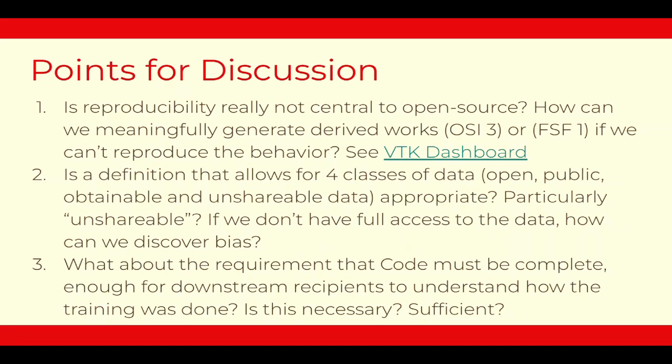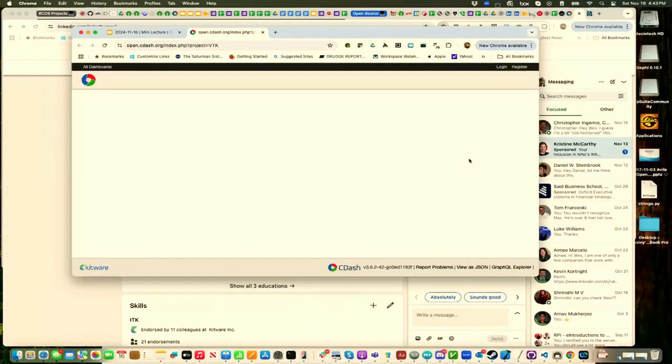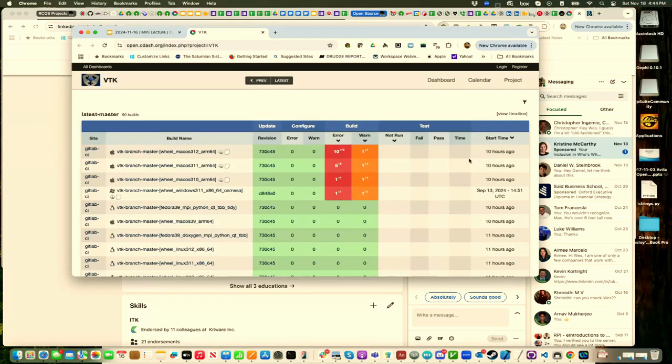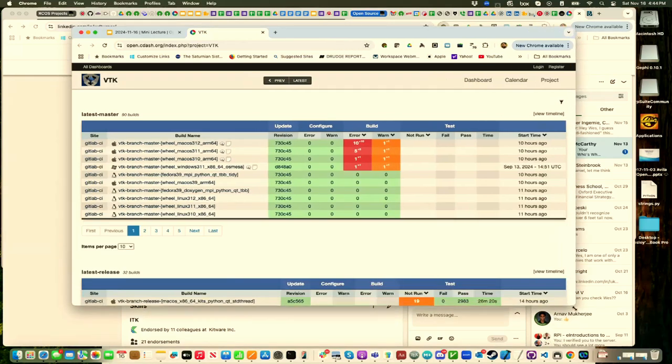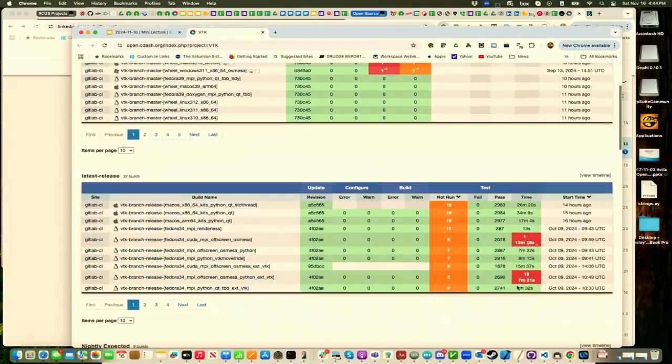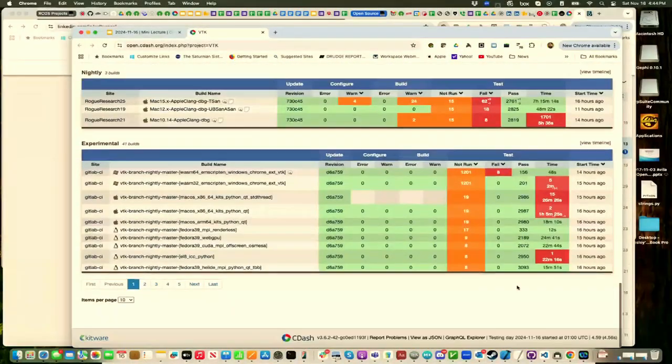The first one, I keep coming back to that reproducibility thing because this is the world that I developed open source in. Whoosh, come on, baby. There we go. This is a dashboard of all the machines that one of the software systems that I worked with runs on every day.